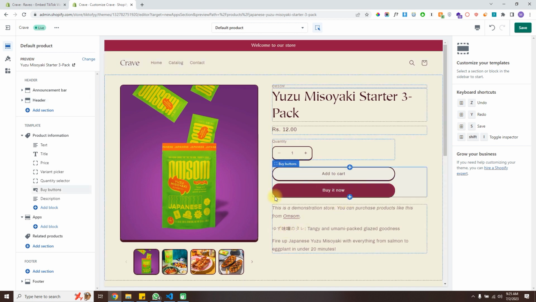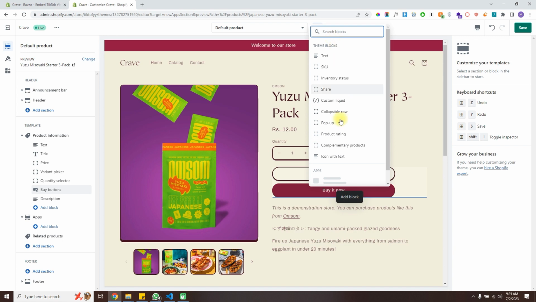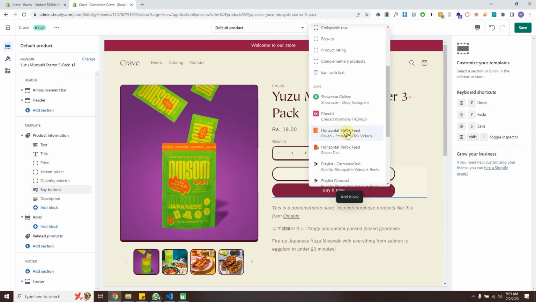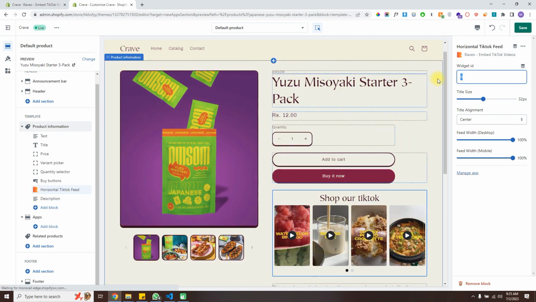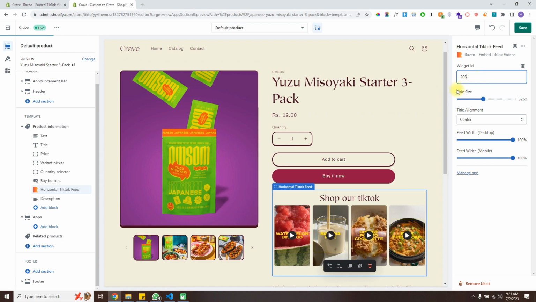I want to add the widget below this buy now button. So we can click here and add block and choose horizontal TikTok view. Okay, after that, add your widget ID. It's 205, which you have copied from there, and click on save.